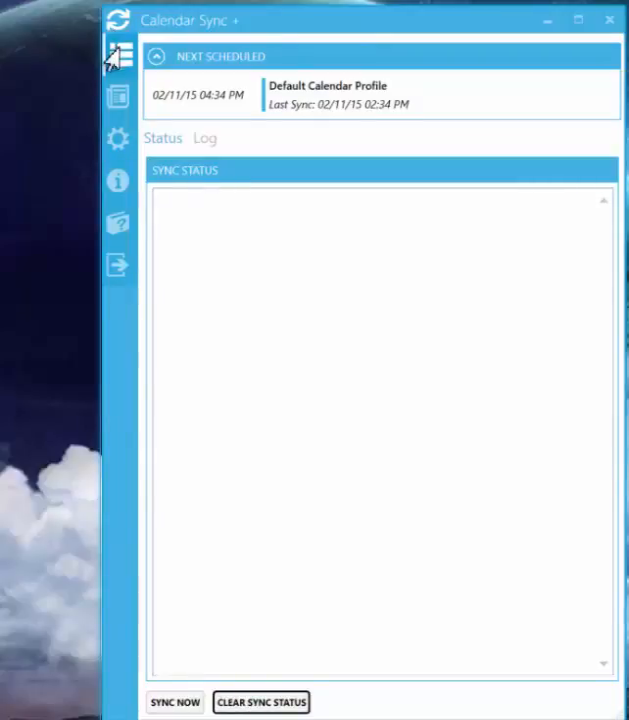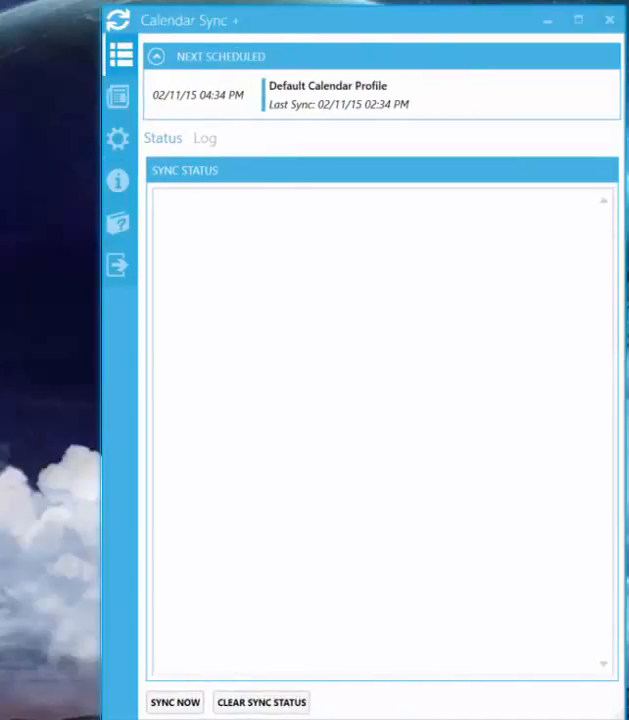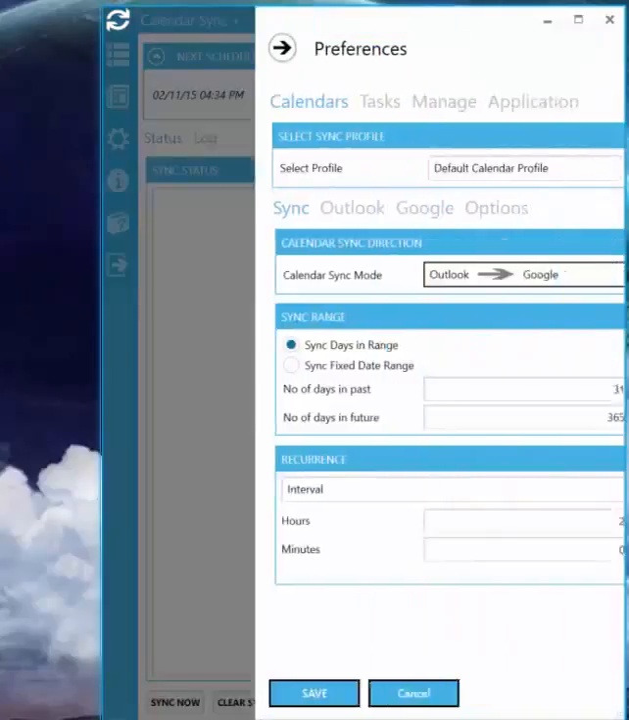You can go down the side here and you've got some menus. You can expand the menu and it shows you what they all are, or you can just collapse it, which we'll leave it for during this video. And here you have what's new in this version, configure the calendar sync, about calendar sync, help, and also exit the application. We're going to go here to set it up.